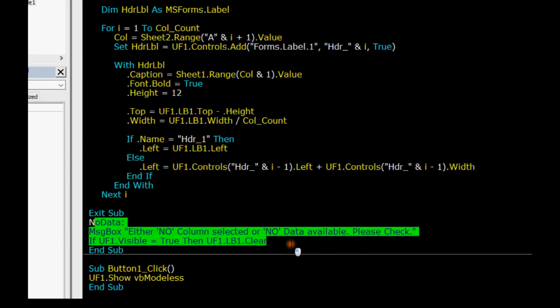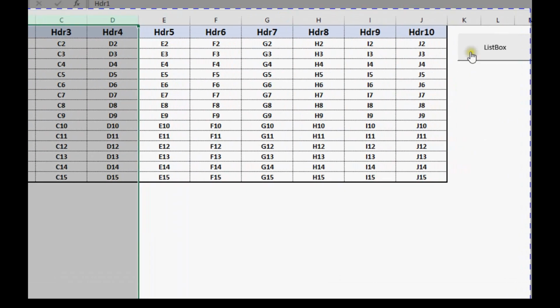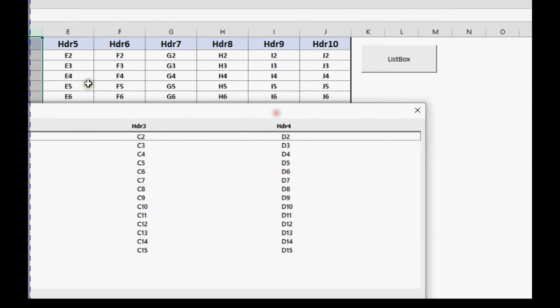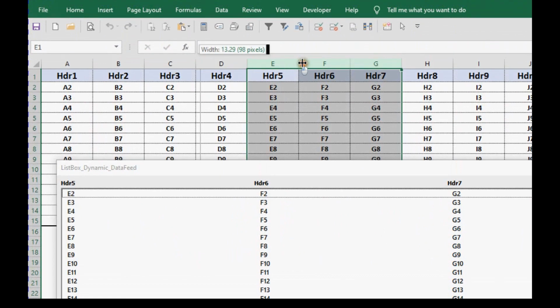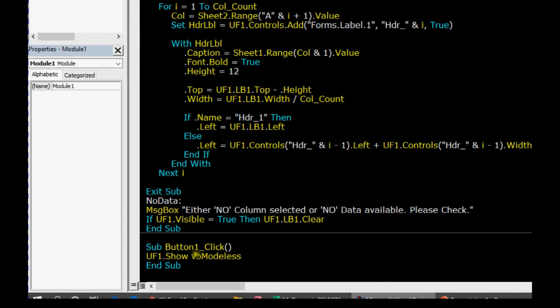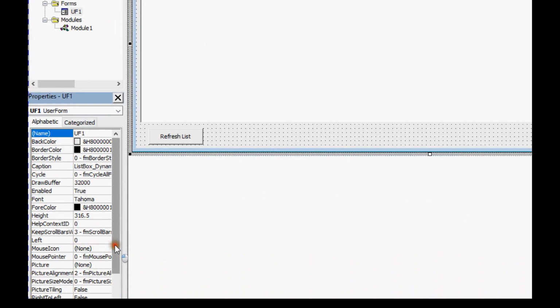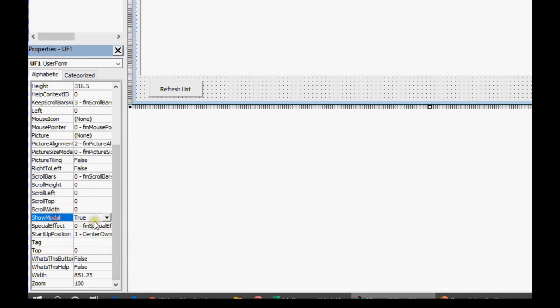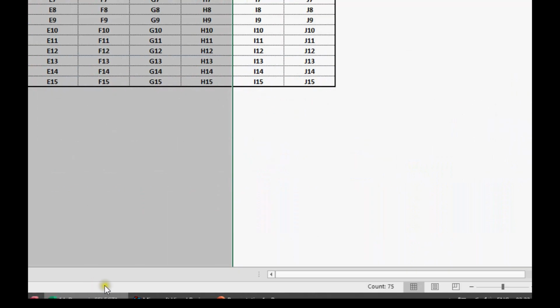This we already covered, and yes, we are populating the user form as modeless so that we can select the column on screen. If it is not modeless, here if I can, the user form is also shown, and I can select the columns also. But if I remove this modeless, or if I show modal here, it is by default true. If it is false, it was the same effect. I can select the columns here.